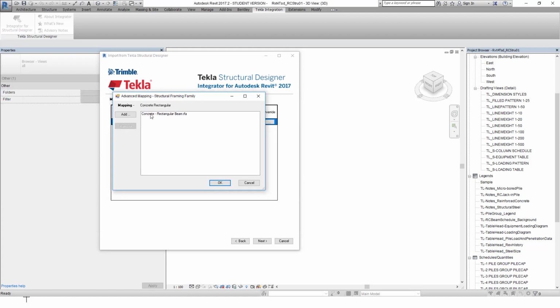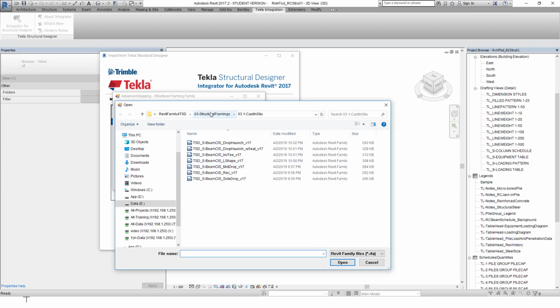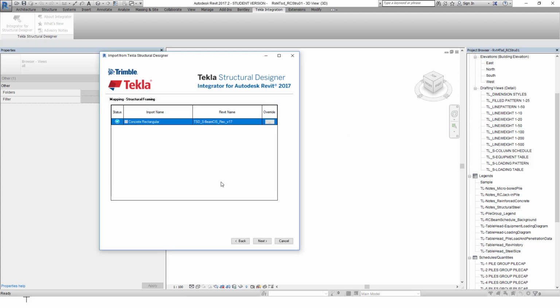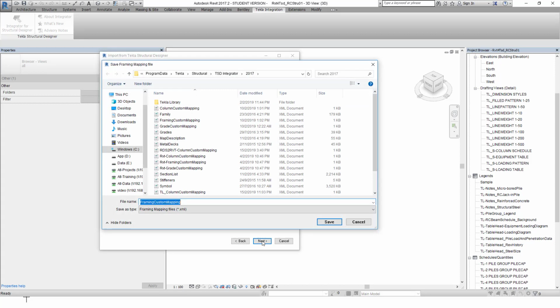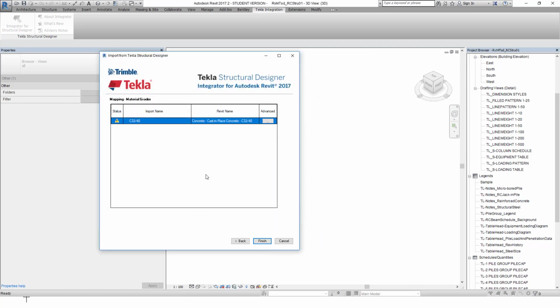to override. The current default one is the Revit default family that I don't like, so I remove it. Then I will add my own. One is under here, the rectangular beam. We will put a rectangular beam first, and click OK, then click next. This time also it allows us to save this mapping file. I will save it there so that I can use it next time. Save.